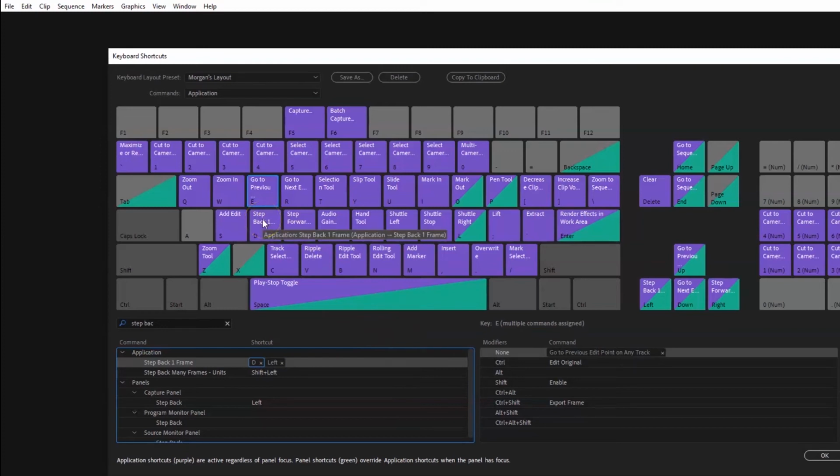But again, I try to use all my left hand to do these motions. So we're going to go to letter D, step back one frame, get that in there. It's going to go one frame at a time, not entire clips, just one single frame. Same thing with the right side. With the letter F, it'll be a step forward. So again, hit the letter F once, it's going to go one frame to the right.